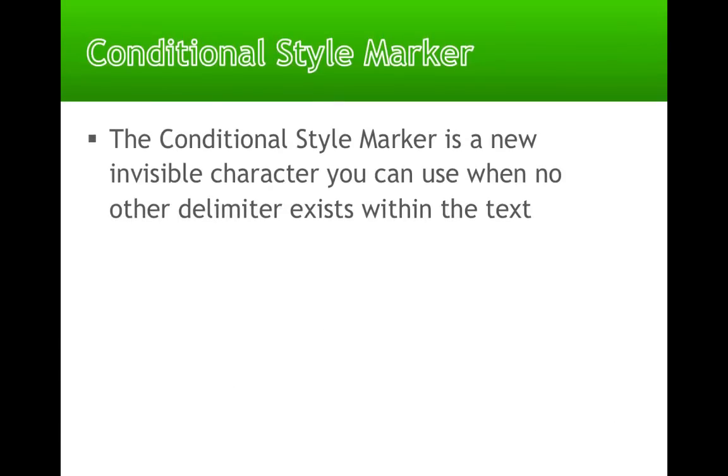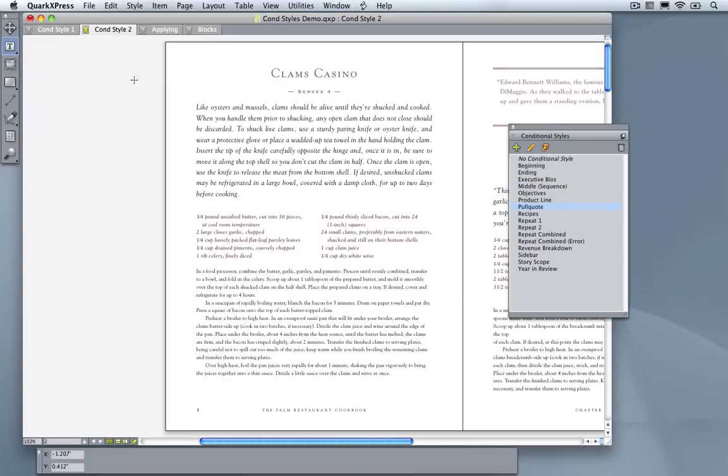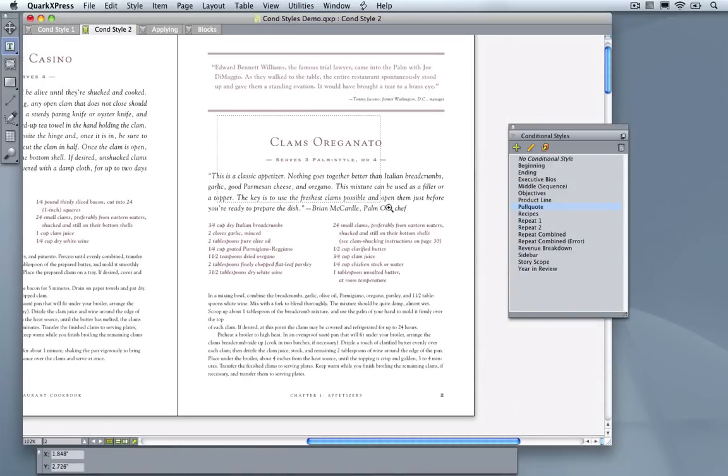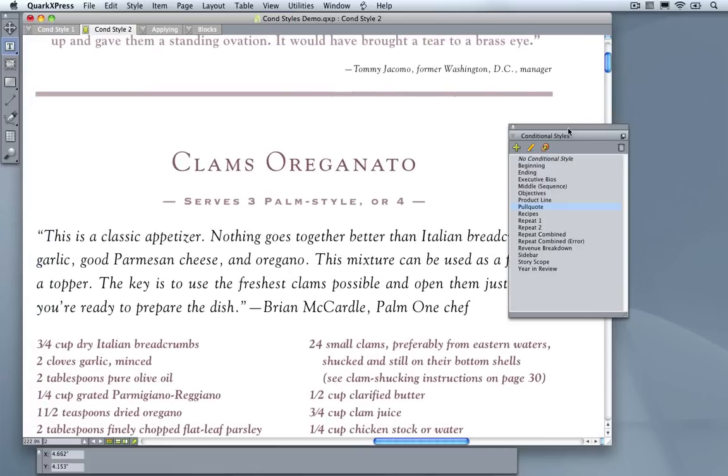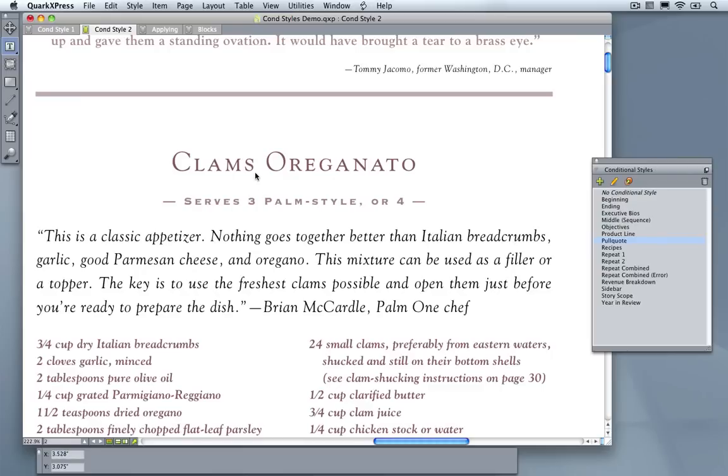Okay, so the conditional style marker. I've mentioned the conditional style marker a few times, but let's take a closer look at it. Like I said, you really want to use conditions that are inherent in your text flow, like tabs and periods and number of words and things like that. Sometimes, though, there is not a character in the text for you to key off of, and you essentially have to force a condition within the text. That is what the conditional style marker is for.